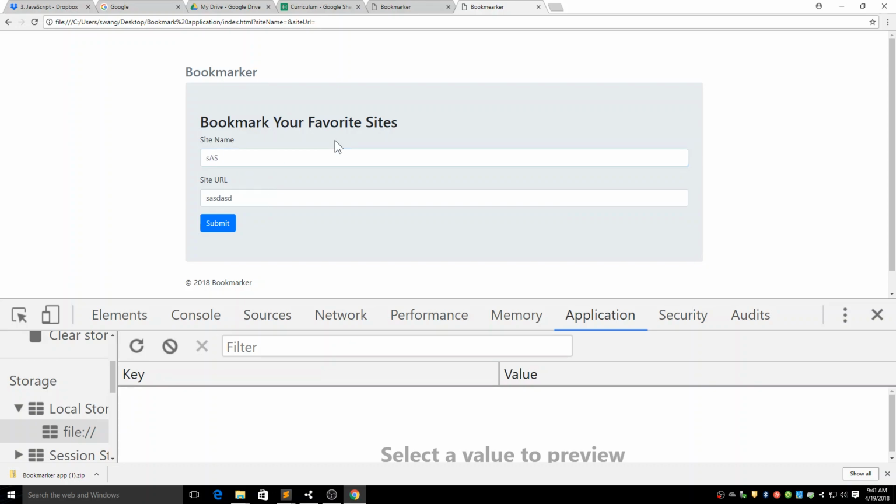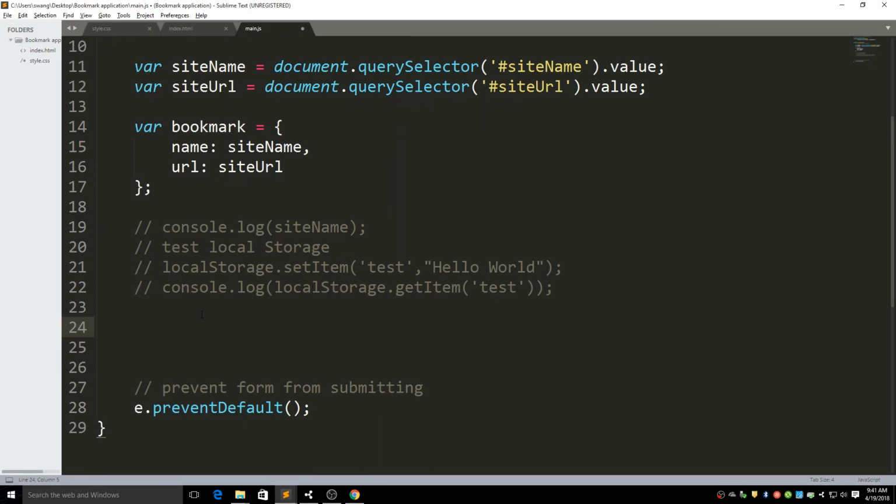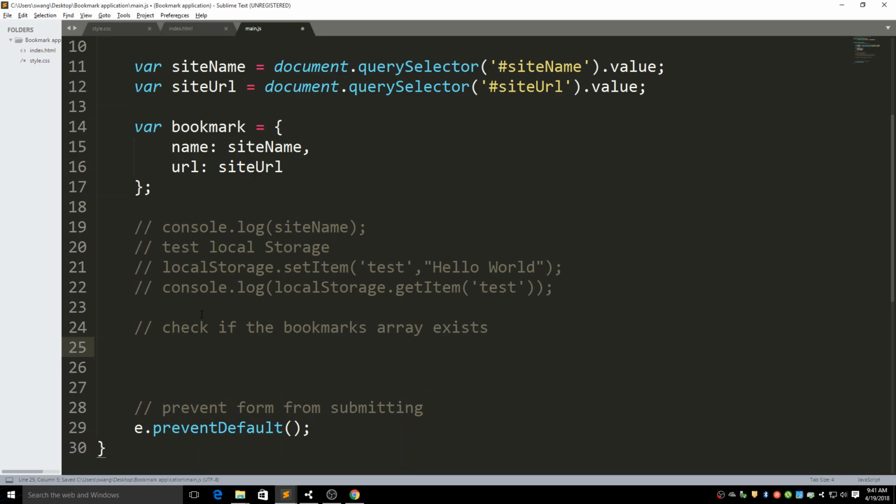So let's do that. Okay? We have an if case here. Check if the array exists or not. Okay? So let's do some comment. Check if the bookmarks array exists. Okay? So if local storage get item, if I can get that item, that means I already have that. If I cannot get that item, it means I don't have it. Okay? So let's get this.